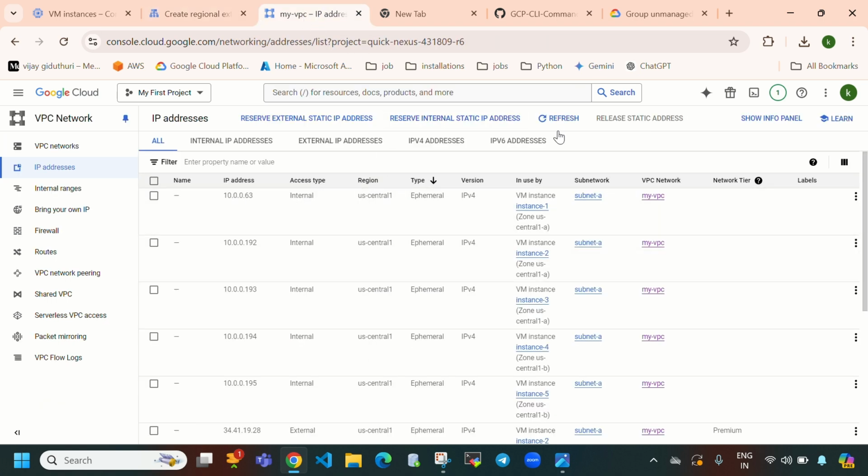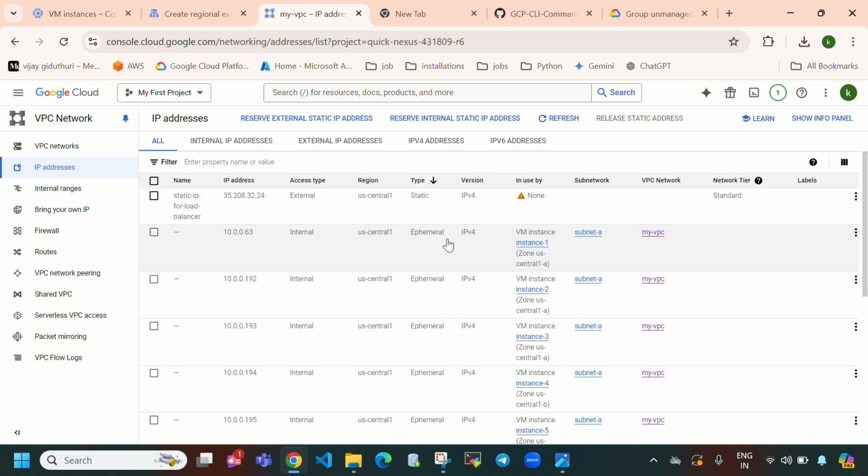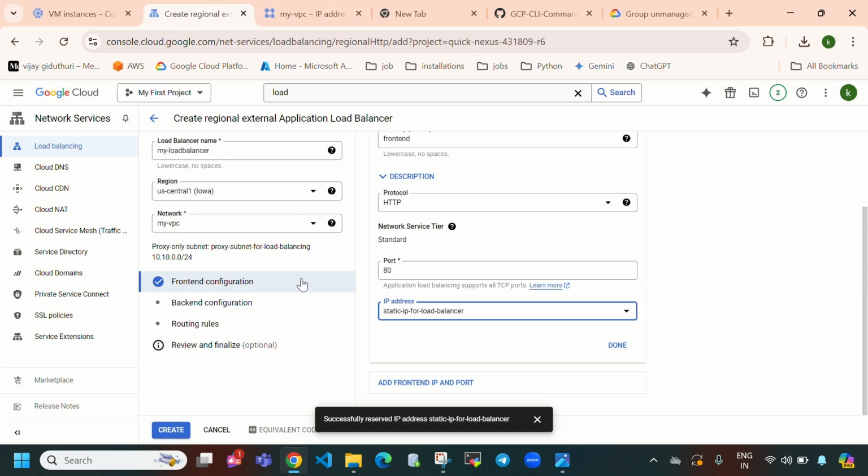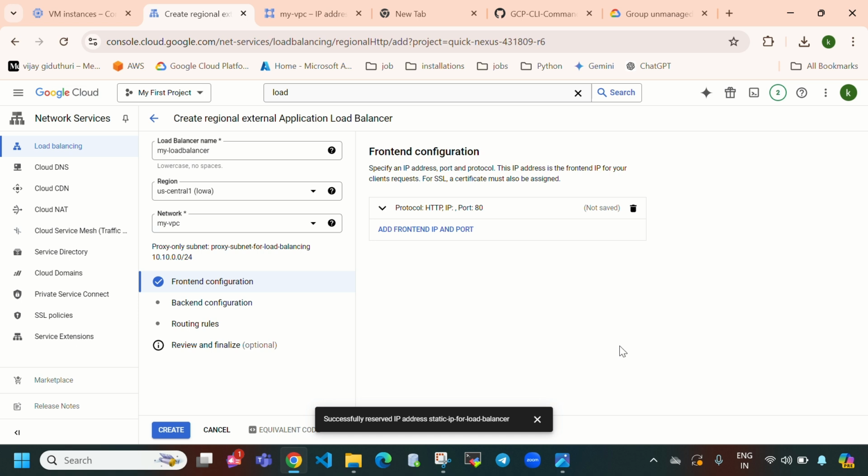So let's come here and let's refresh this. So here you can see this is the static IP address. The static IP address has been created. So let's come down and directly select here done. So up to now we created the front end configuration. Now we need to create the backend configuration. So directly select here backend configuration.